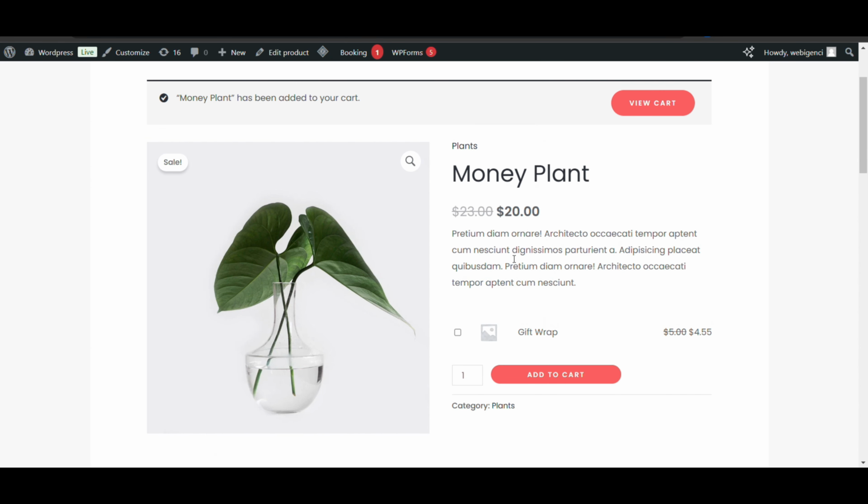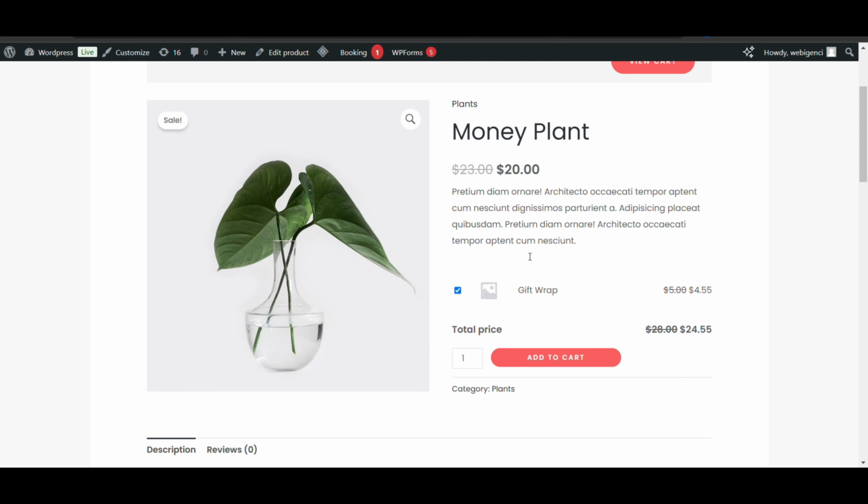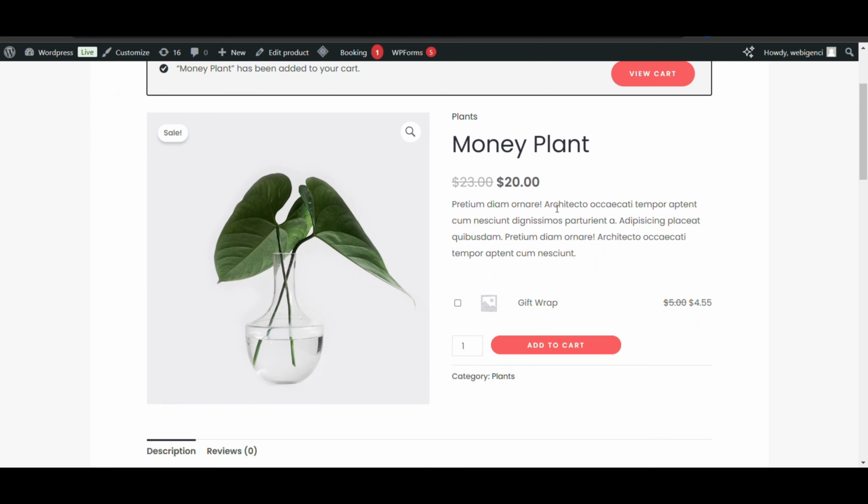So in this video, we'll see how we can add add-ons like gift wrap or any other product add-ons with this product. Like suppose this is my money plant. I want to add add-ons of another plant. I can add it here. Here you can see I have added add-ons of gift wrap. Click on add new. Now here you can see. So we'll see how we can easily add add-ons of product.